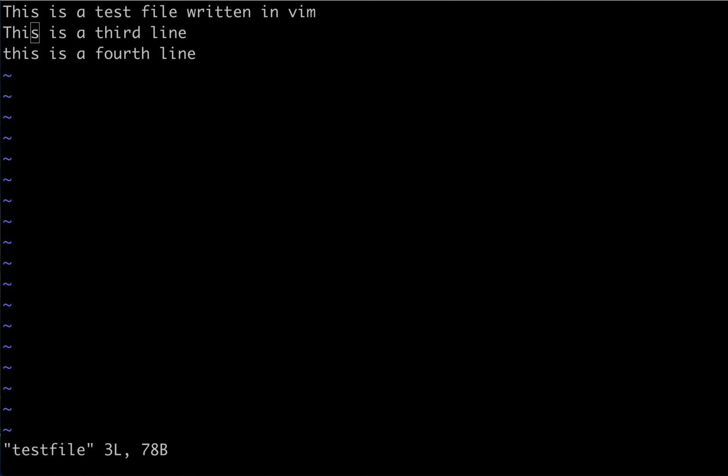To delete a word, position the cursor at the start of the word and press DW. As you can see, the entire word has been deleted. To delete a line, press DD, which will delete the entire line.